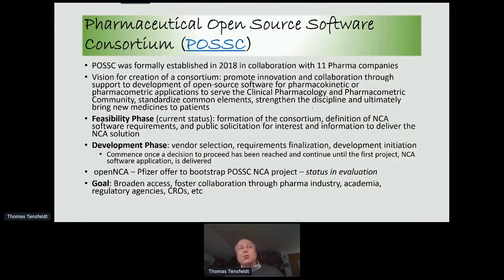The vision for the consortium was to promote innovation and collaboration through the development of open source software for clinical pharmacology and pharmacometric applications to serve the community, standardize common data elements and common elements that we use in our discipline, strengthen the discipline, and ultimately bring new medicines to patients. That's the vision, that we can collaborate together in a non-competitive space to produce things that we can all use to produce new medicines.